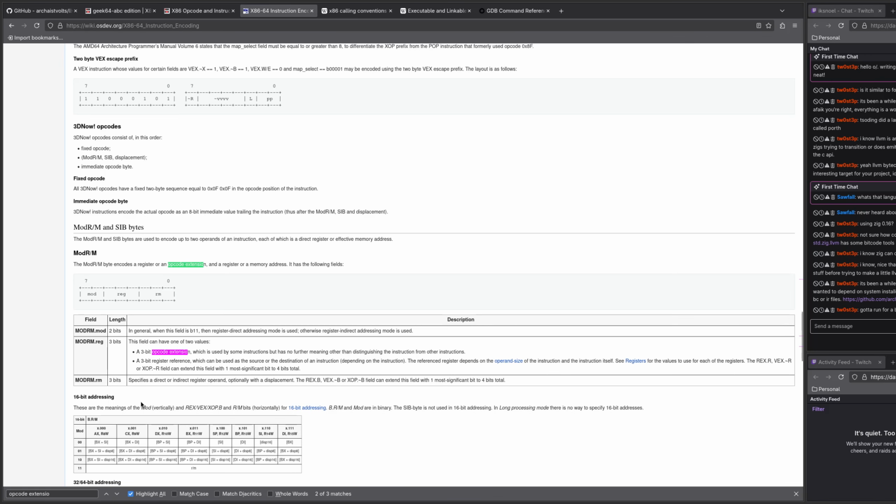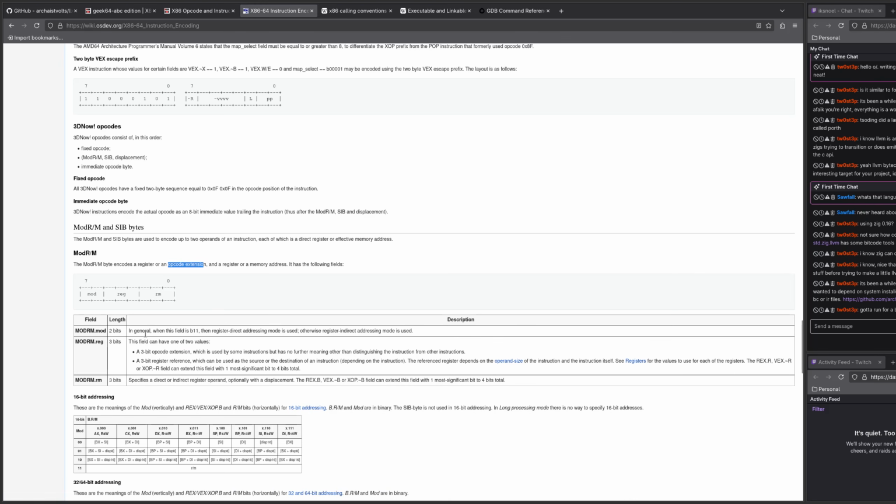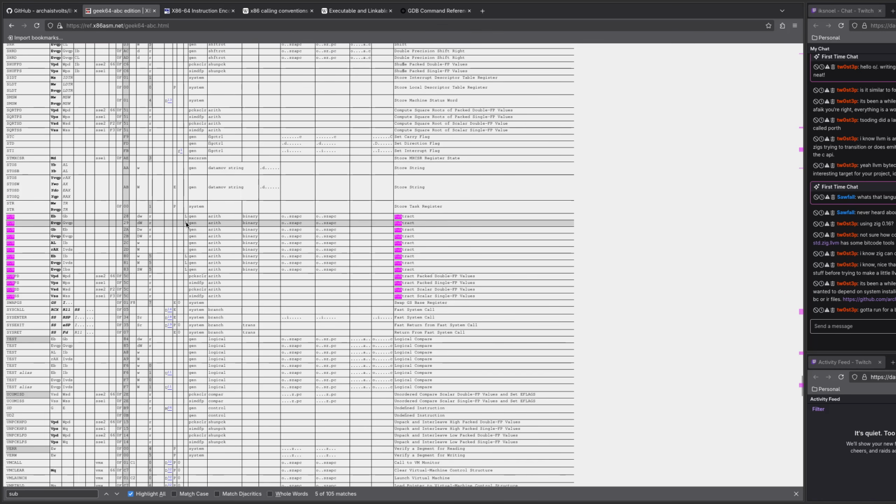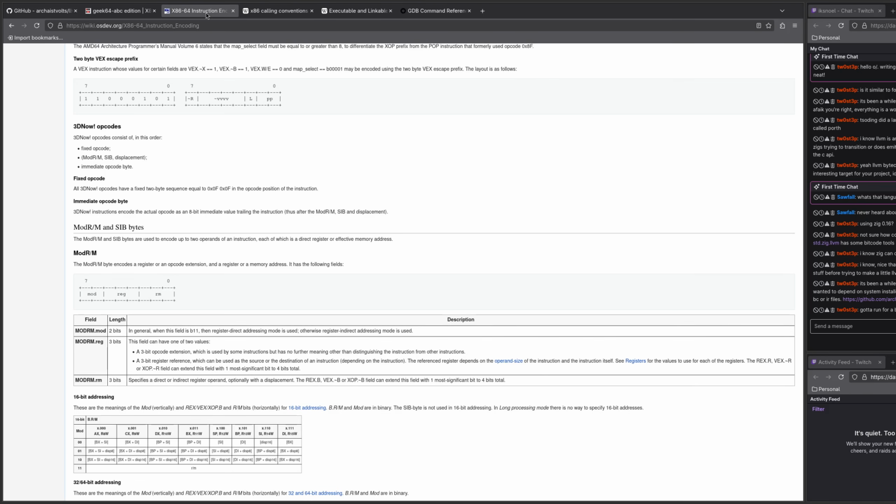Or an opcode extension. Okay, so this is just to help distinguish x86-64 on the architecture, I tell you. Okay, so that goes in reg, right? Reg, yeah.